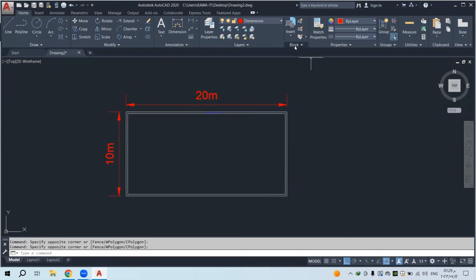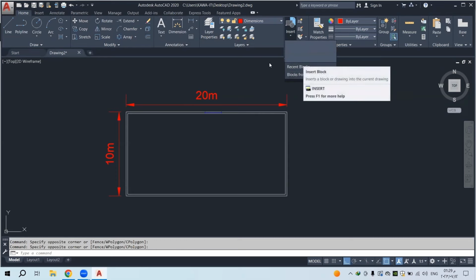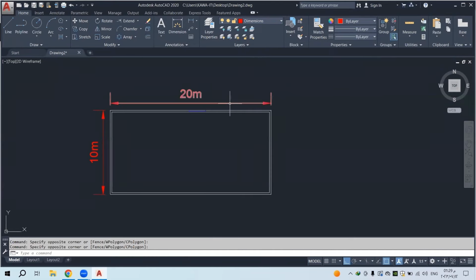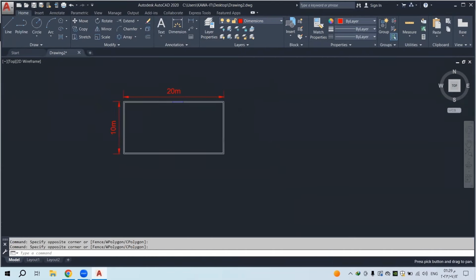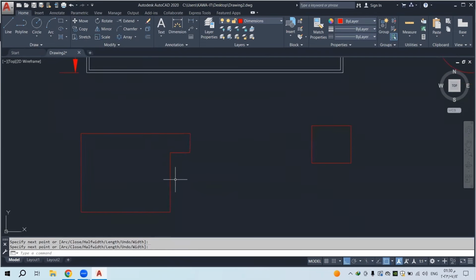Block command is a very useful command in AutoCAD. After explaining the previous commands, we reached the block command. It contains recent blocks and blocks from other drawings. The basic of this command is creating blocks. Blocks means what? For example, I have a circle here, any drawing, for example, a circle here or a rectangular here, something like that.